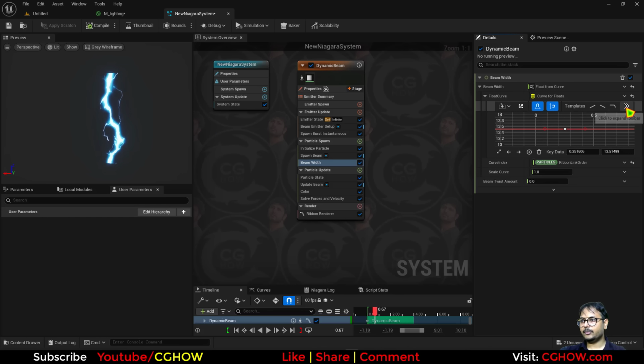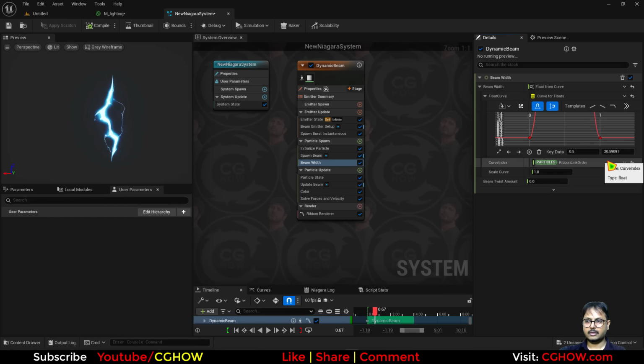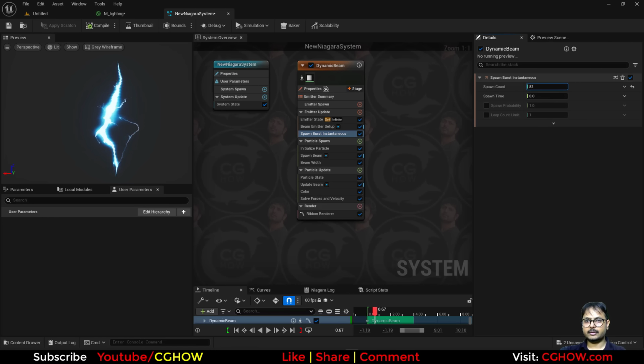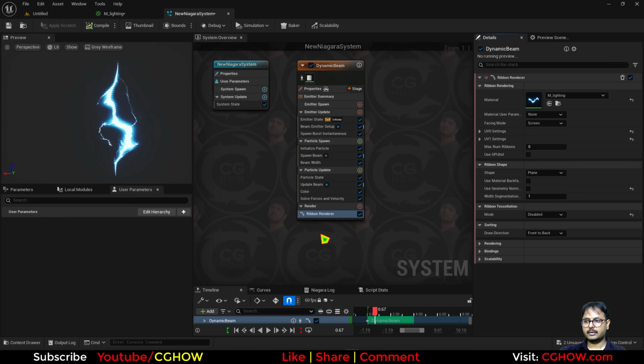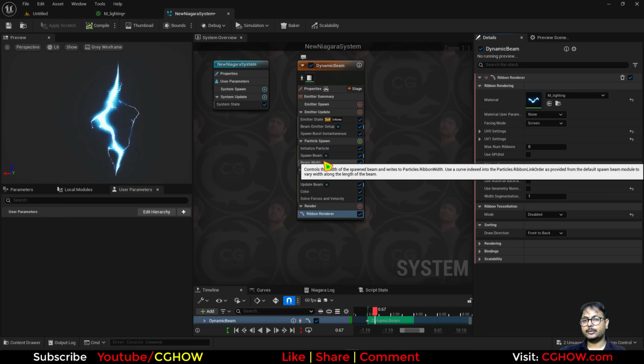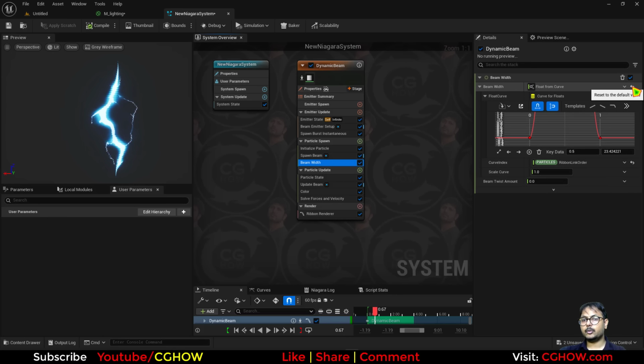So basically, if you take the curve like this, it will also work, but there is some issue here. Although you can reduce the spawn count, and also you can work here, but still you can see the issue. That's why I didn't use it here. So I'll show you how to do that in material.